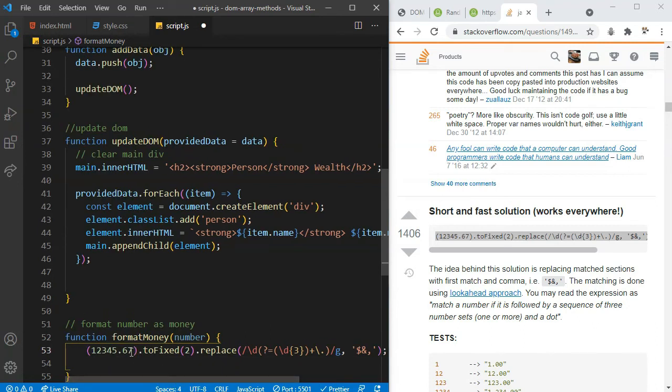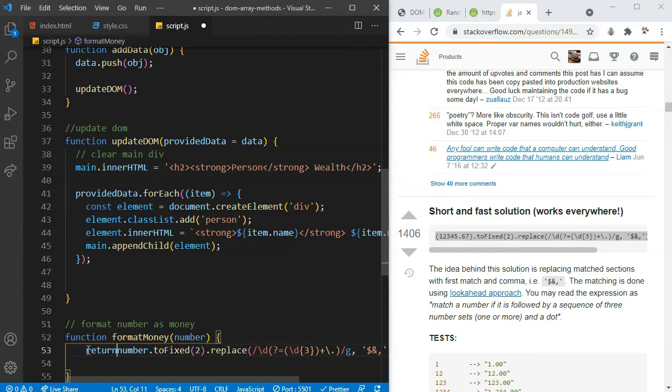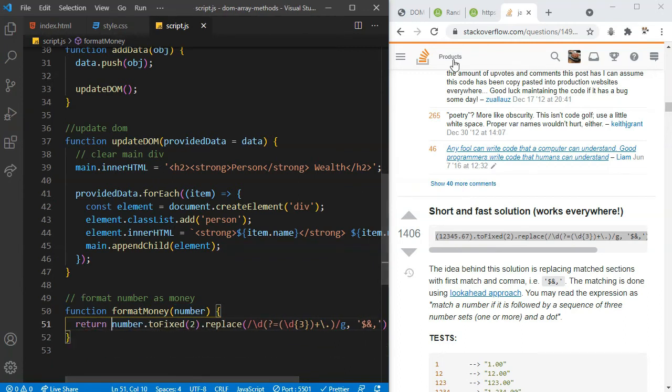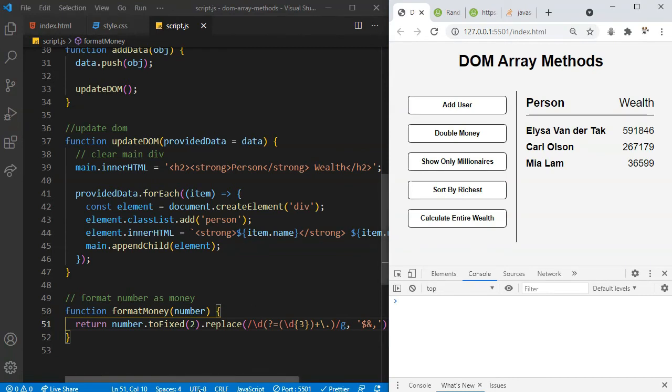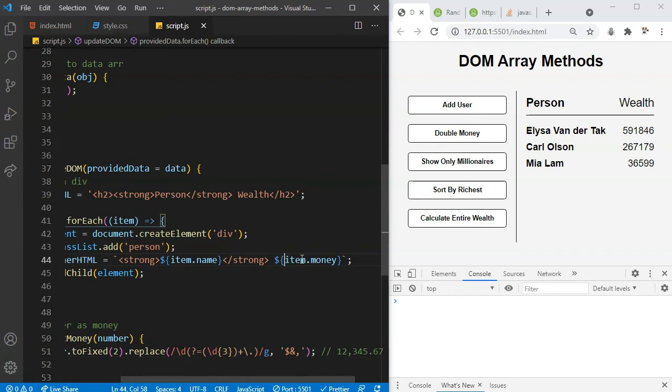So here it's not going to take in this number. I'm just going to pass that number. Whatever number is passed to it, it's going to convert it to money. I'm just going to return that, and I will call that function here. Okay, let's call that function over here when I actually display the money. Let's call that by saying formatMoney. Let's wrap it around.